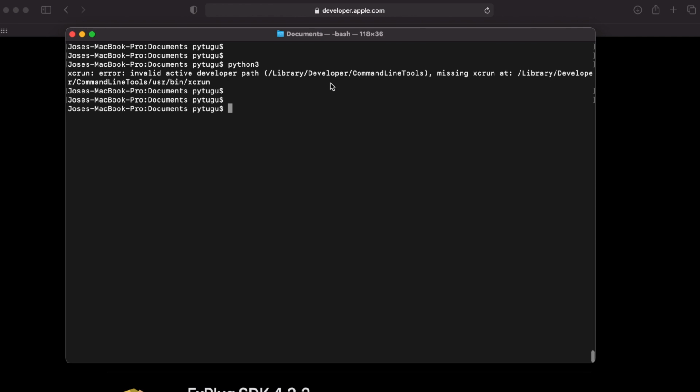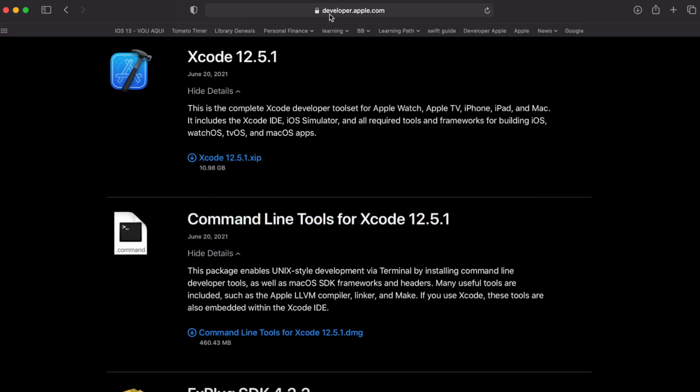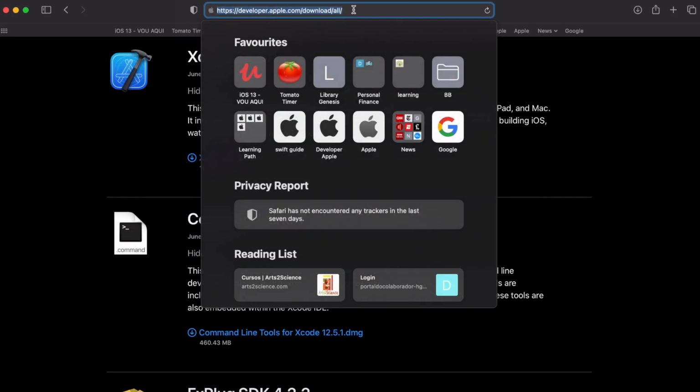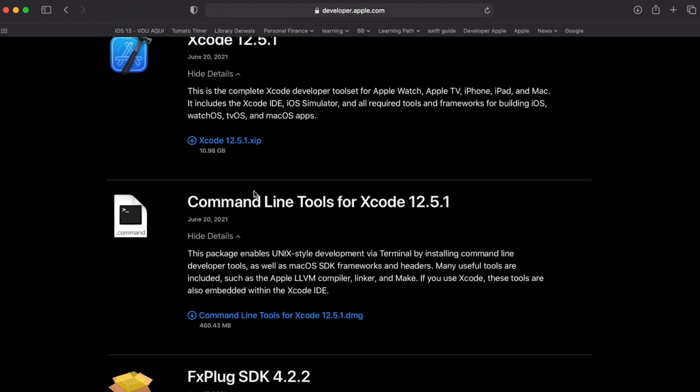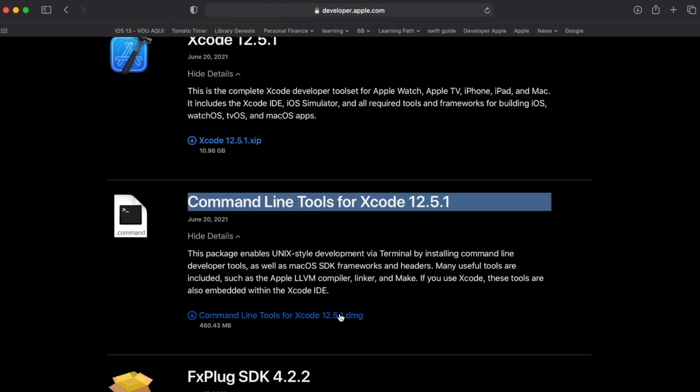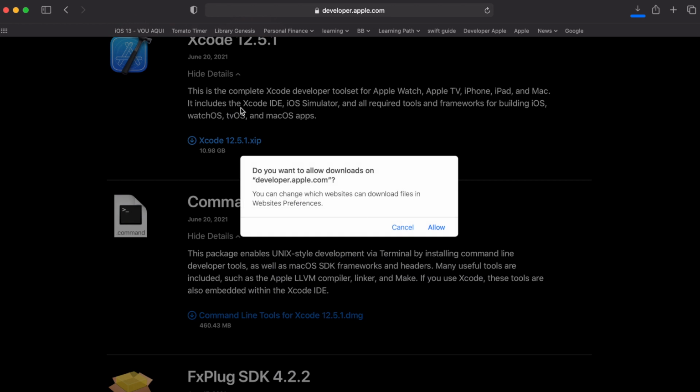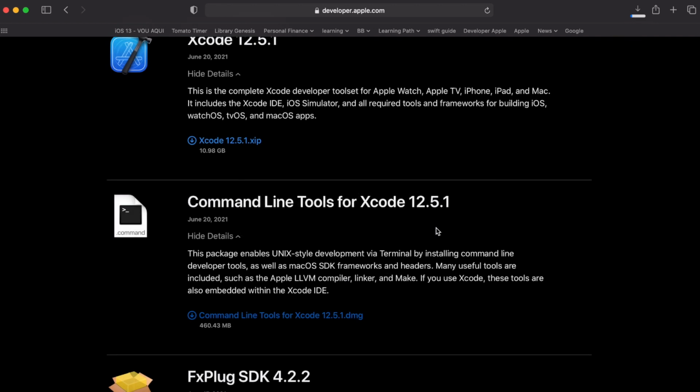So what I have to do is go to developer.apple.com/download/all and choose CommandLineTools for Xcode. This is the latest version, so you don't need to install all of Xcode, which is around 11 gigabytes. You just need to install CommandLineTools.